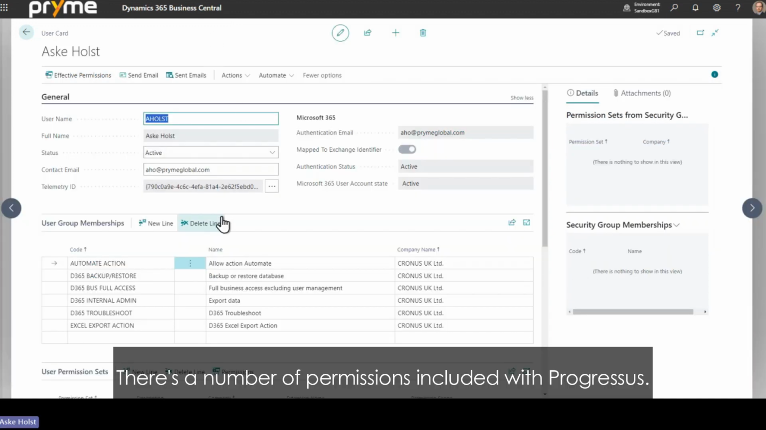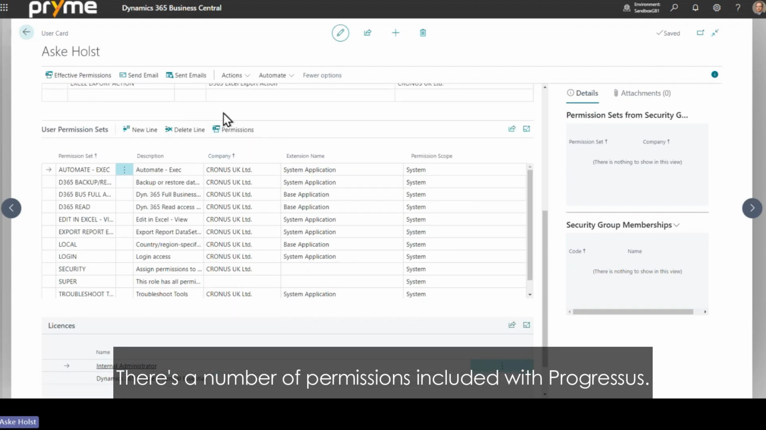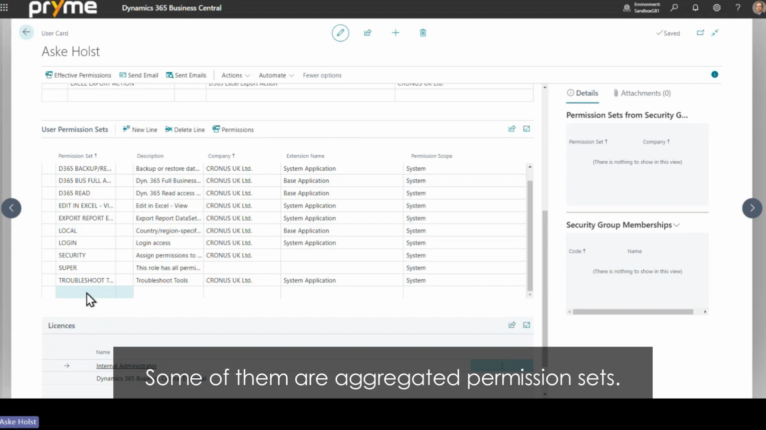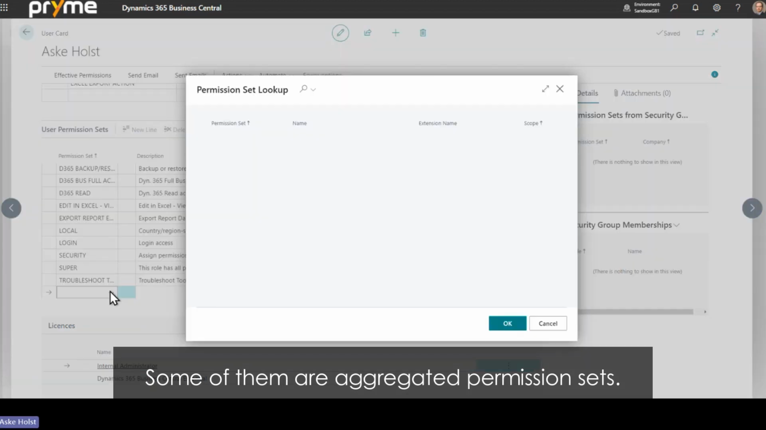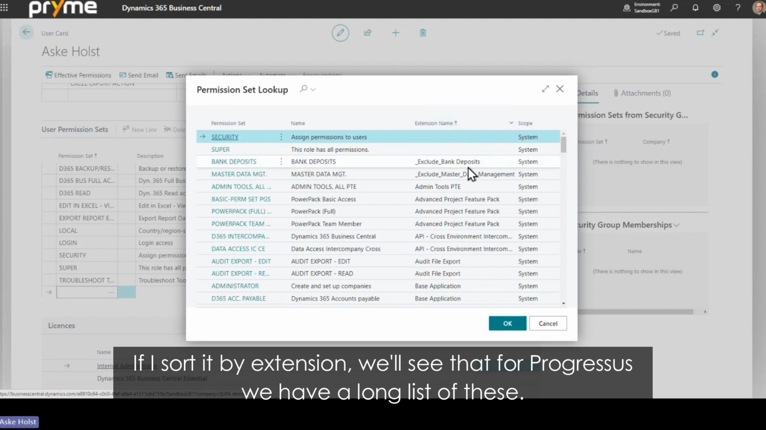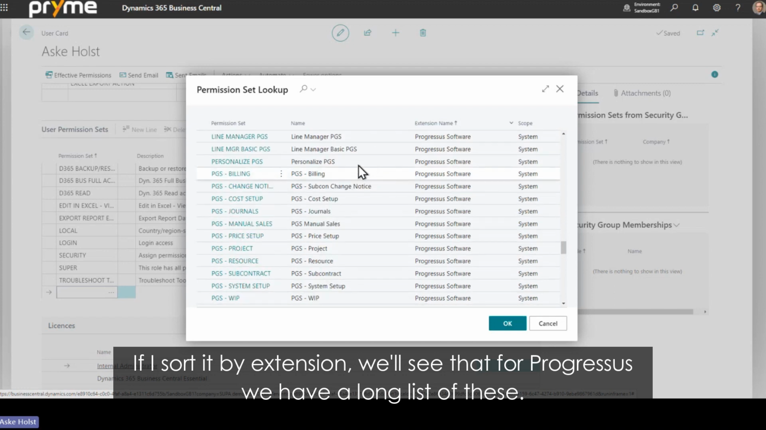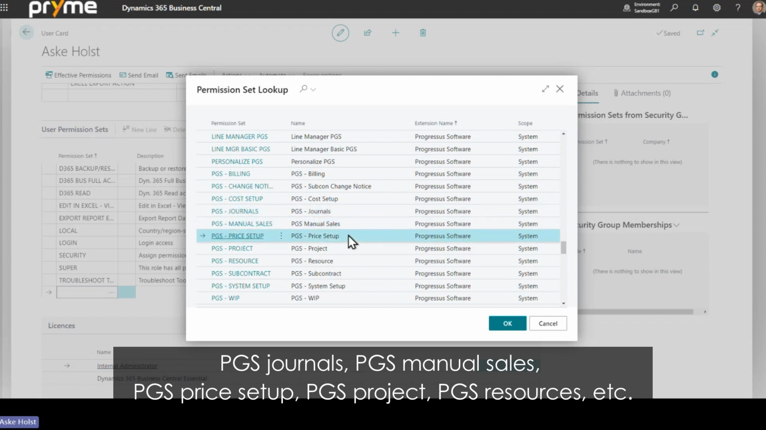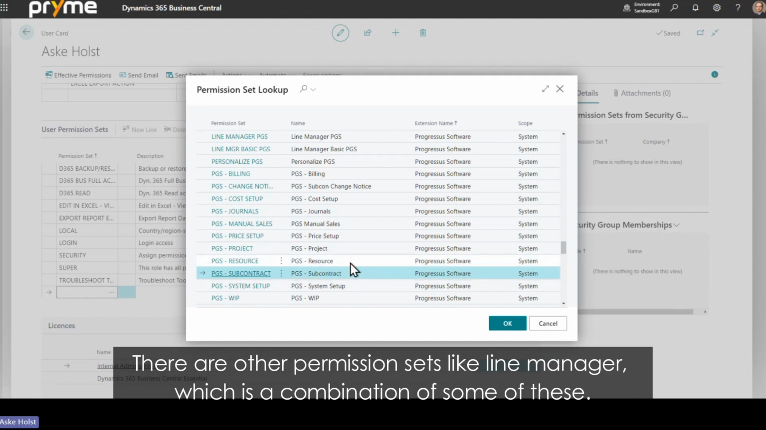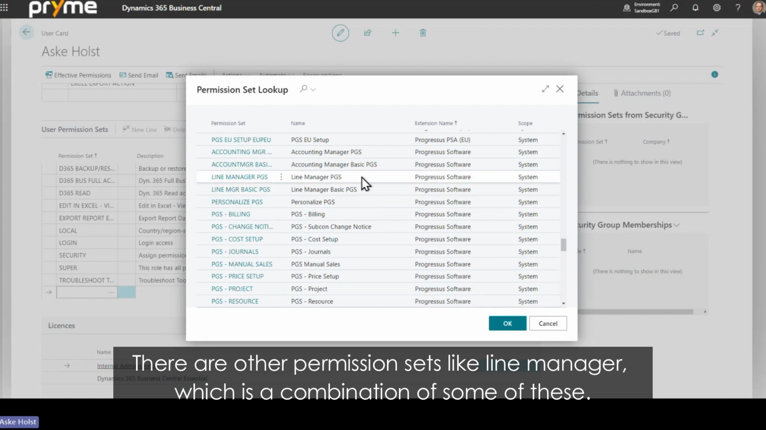There's a number of permission sets included with Progressors. And some of them are aggregated permission sets. So if I sort this by extension, we will see that for Progressors, we have a long list of these: PGS journals, PGS manual sales, PGS price setup, PGS project, PGS resources, etc. And these are more the building blocks. And then there are some permission sets like, again, line manager, which is a combination of some of these.